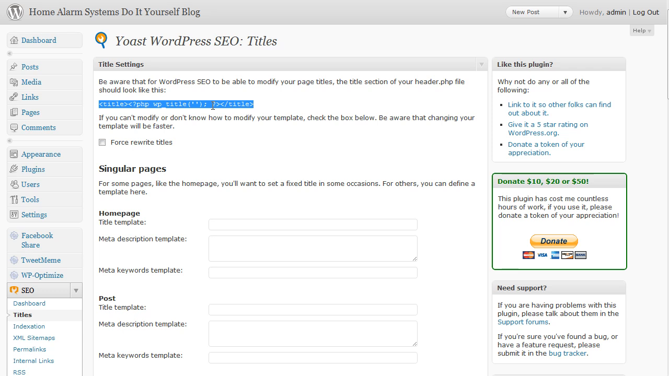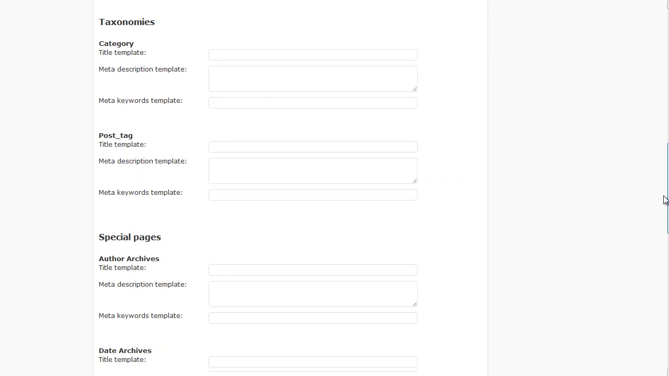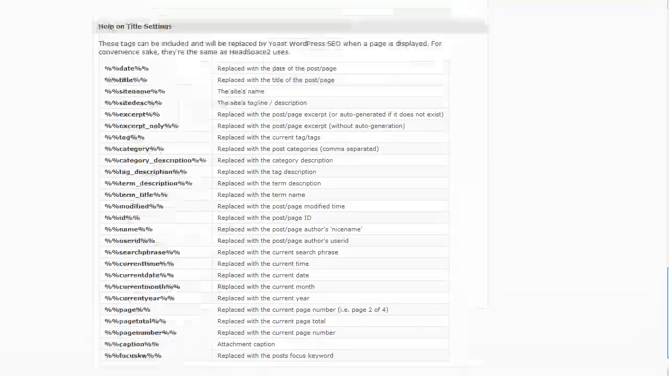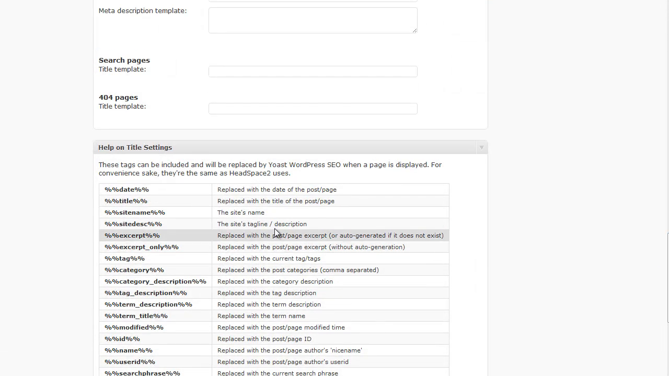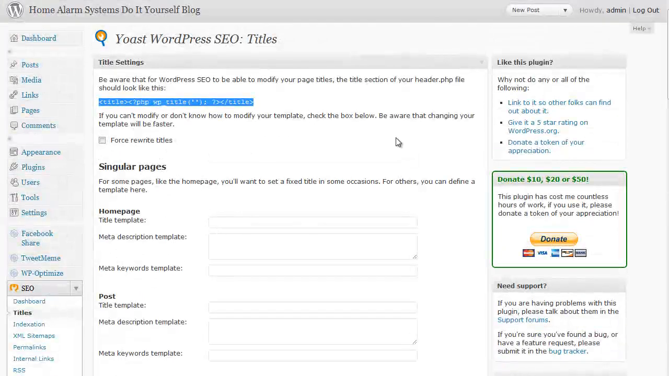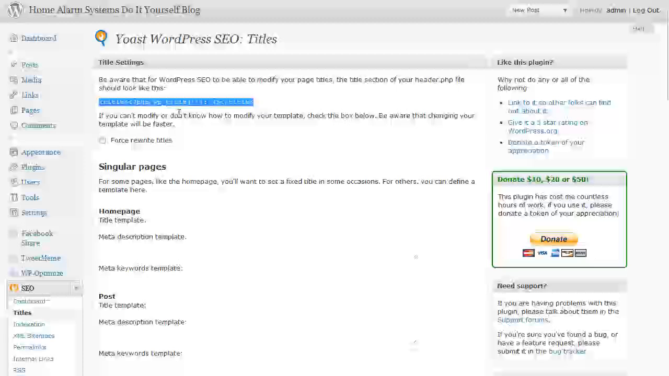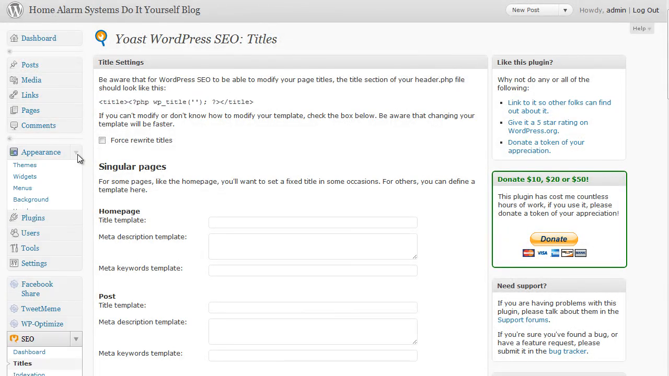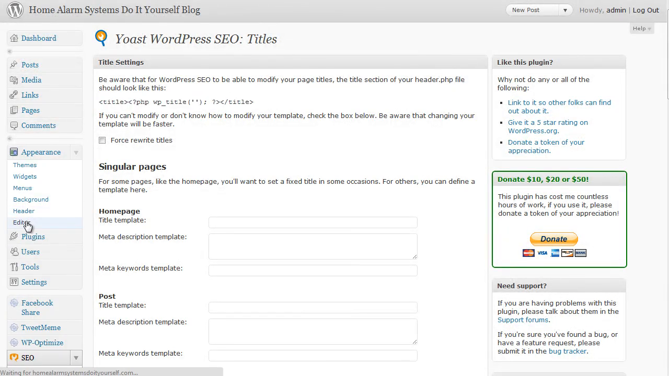If you're using certain themes, it will be done automatically. I think they may be listed at the bottom here. No, they're not. I think Thesis is one of them. There's a couple of themes that do it automatically. Basically, if this isn't working properly on your theme, you're going to need to do this. I would do it as default anyway to make sure it is working properly. It's not difficult. What we need to do is go to Appearance and go to the Editor.